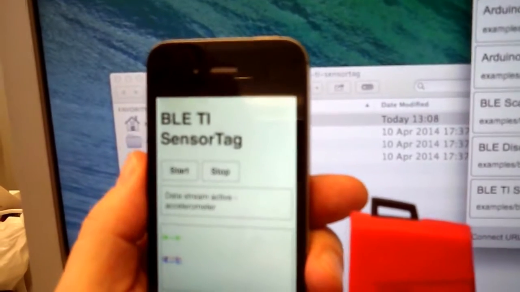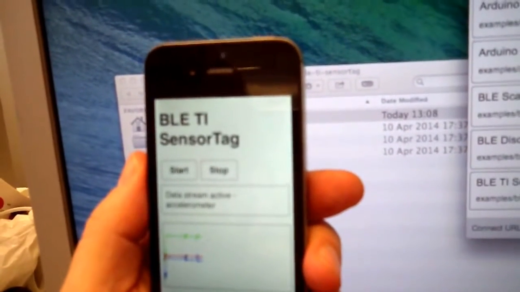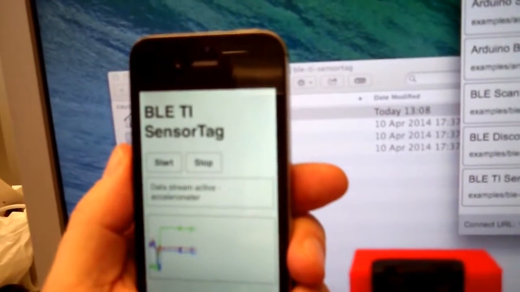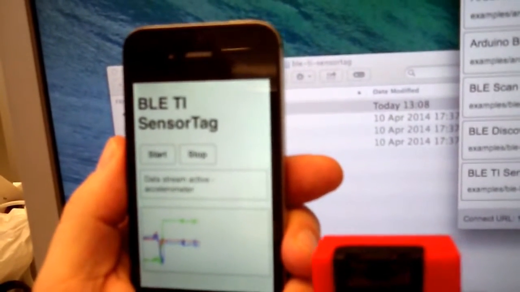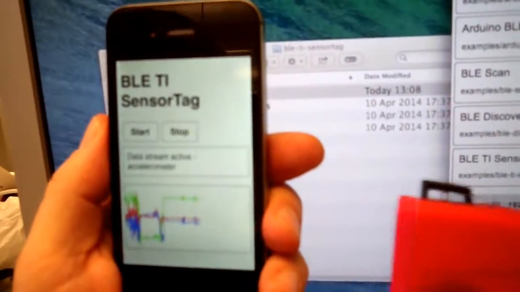So you'll see now the green is in plus G and the other ones are in zero. So if I flip the sensor tag upside down, you will have it minus G since we're on Earth. So this is an interesting and nice way to get it connected to each other.